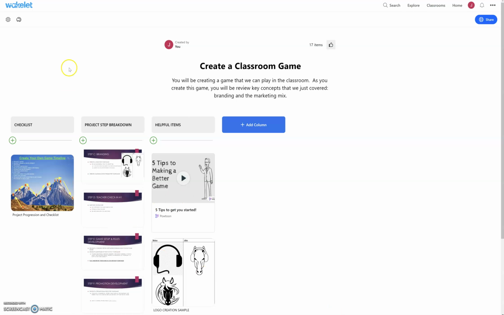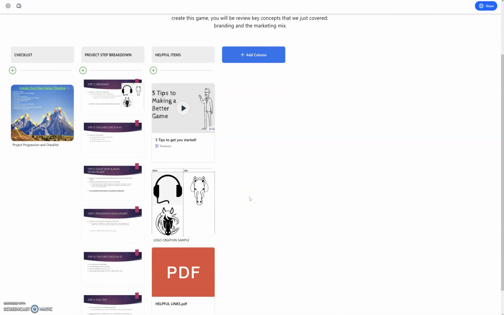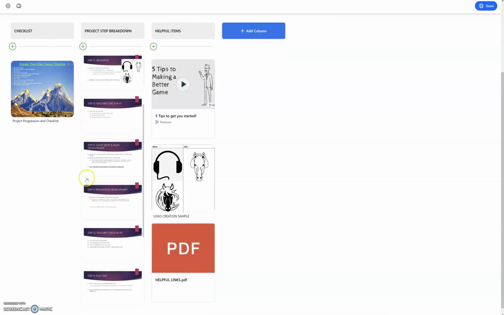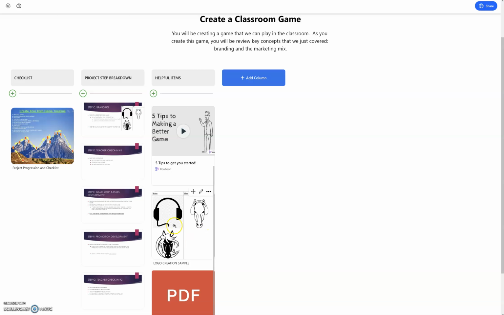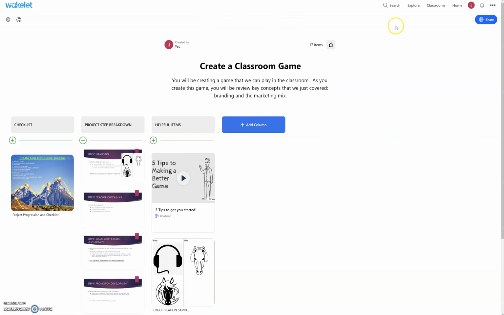It's a one-stop. I basically give them this link. They can go here. They can work at their own pace. And if I update the assignment or if I get more samples from previous classes, I can just add them underneath the helpful items portion, or I can even make a whole other column for that.